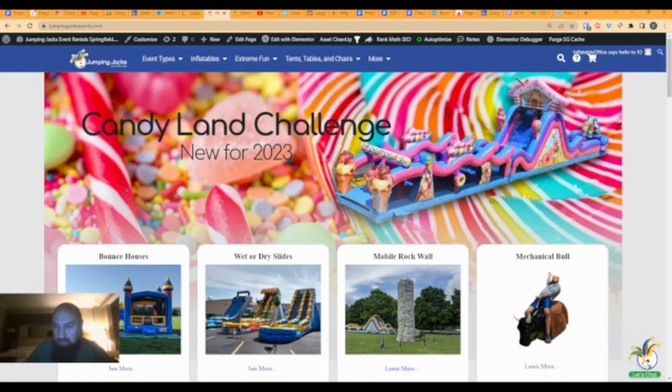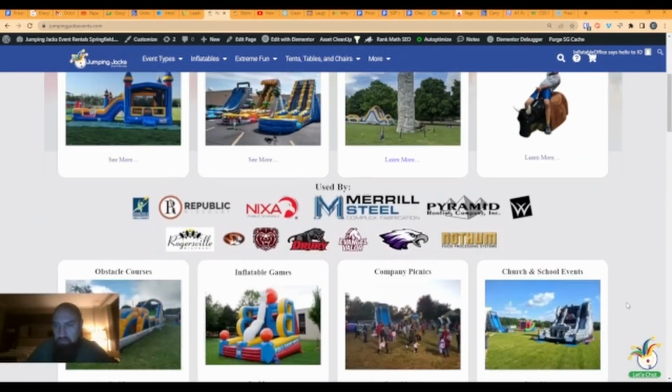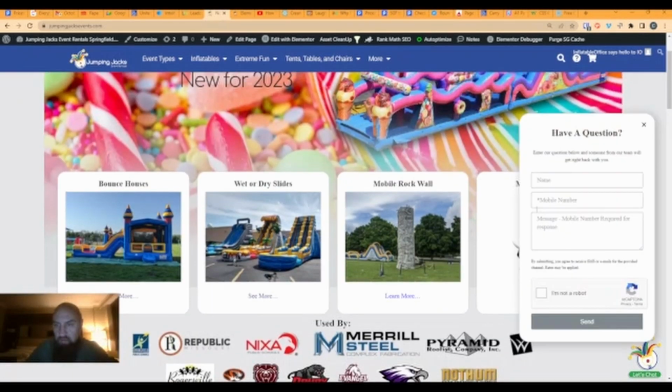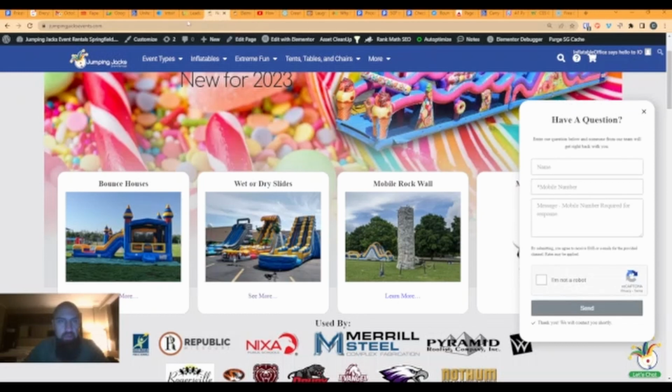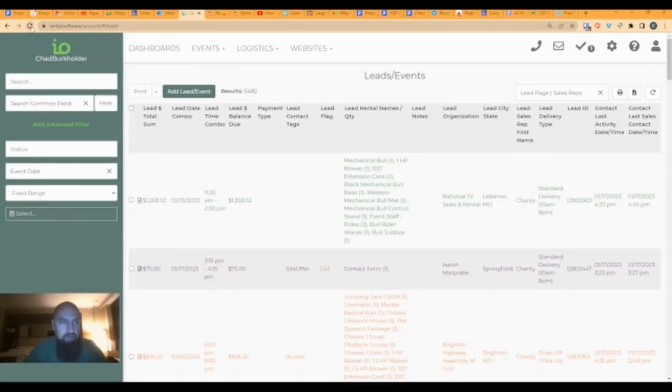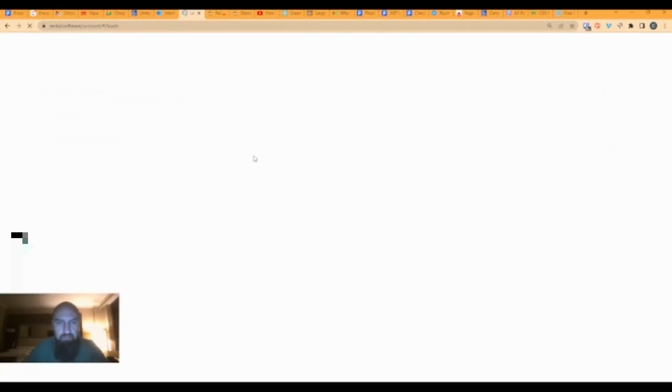Primarily, I built this little chat that scrolls down with my page. It's on every page. You can click it, and it has a little pop-up. When you fill out this form, you can put it in, it sends it, and then when you come into the back end of I/O, we'll refresh it.